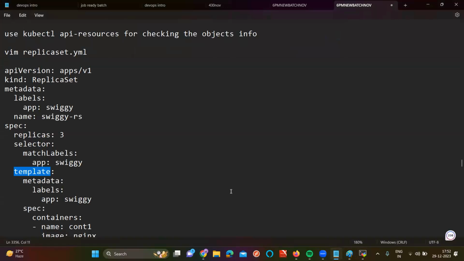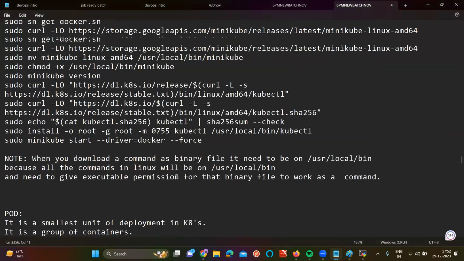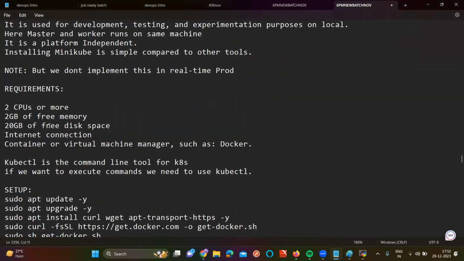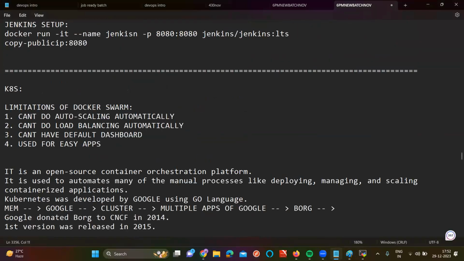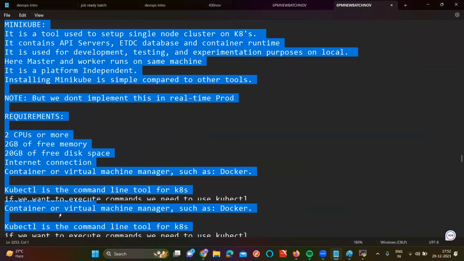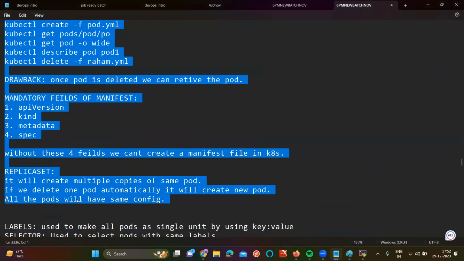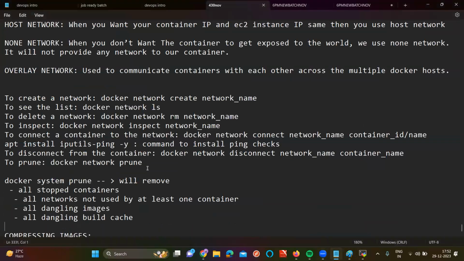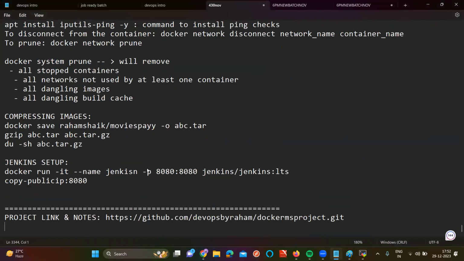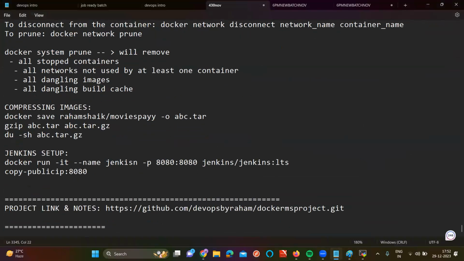Now, which one is better, pod or replica set, sir? How can you say replica set is better? Because if one pod is deleted, you can create another one. That means you have self-healing, right? But in a pod, do you have the self-healing concept? No, but in a replica set, we have the self-healing concept.